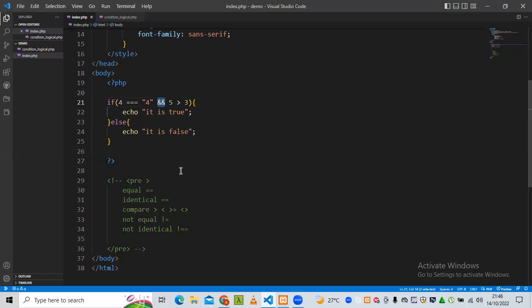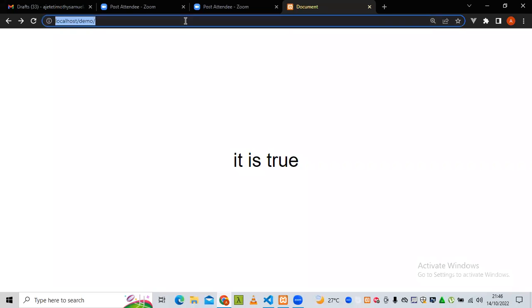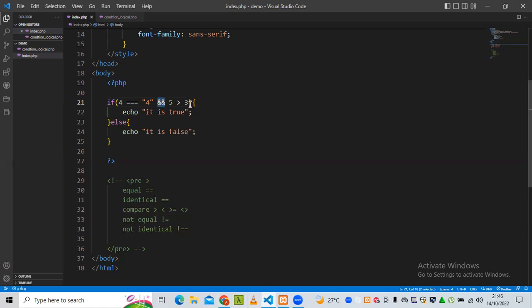If I run this condition, let me run it now. You see, you get false. Although 5 is greater than 3, which is true, 4 as a string is not identical to 4 as a number, which means this first condition here is wrong. But this second condition is right. Now, for the AND operation to work, the two conditions must be true. Now, let me put 4 is equals to 4.